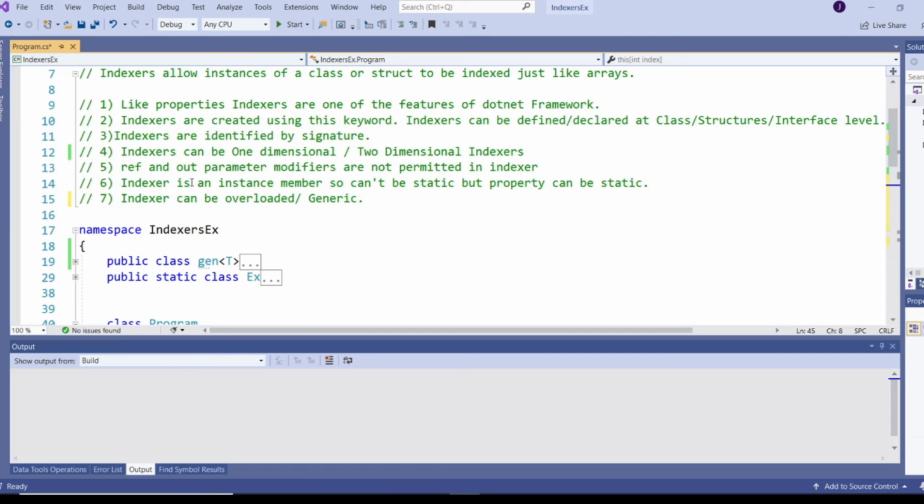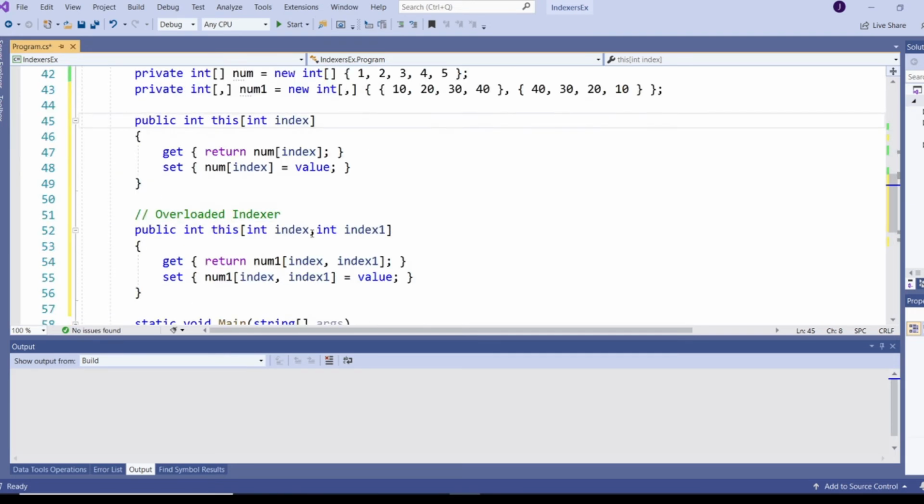As mentioned in point 5, we cannot pass an indexer argument as ref or out. So if I say ref, then it will give me an error: ref and out are not valid in this context. So an indexer's argument cannot be declared as ref or out.